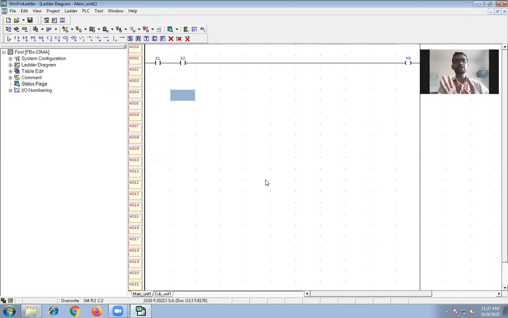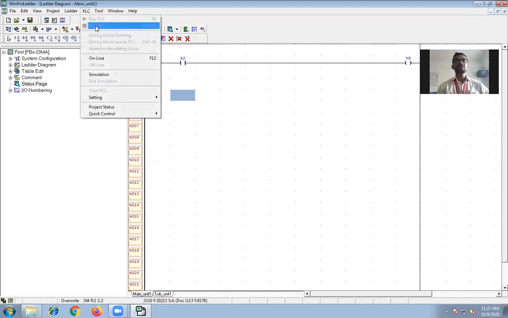So it is very simple. Write program, go in PLC, start simulation. After starting simulation, run PLC, execute your program. Test whatever it is. Again come to PLC, press stop PLC, and then end simulation. This is it. Very simple process. I hope it is clear.